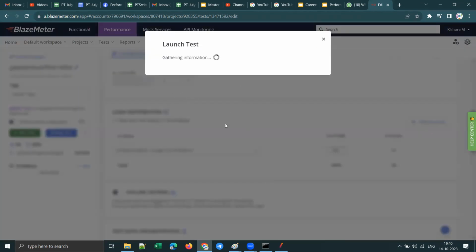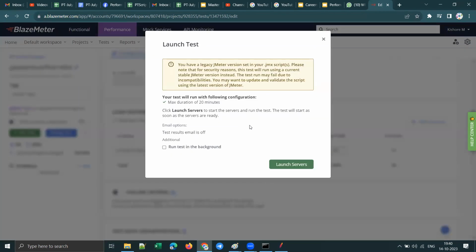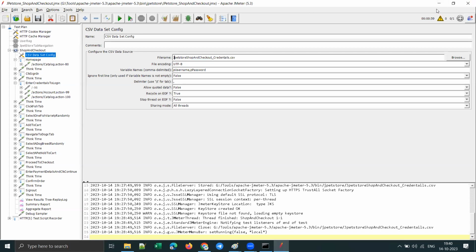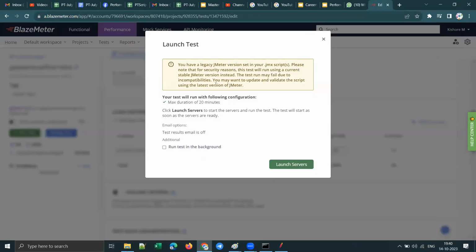It will take 1 minute to initiate the test. What is it saying? You have a legacy JMeter version set in your JMeter script. Please note that for security reasons, this test will run using a current stable JMeter version. The test run may fail due to incompatibilities. You may want to update and validate the script. Okay, that's fine. I'm trying to run a 5.3 version script, and that is what it is saying. But internally it is using 5.4.3, as it showed.